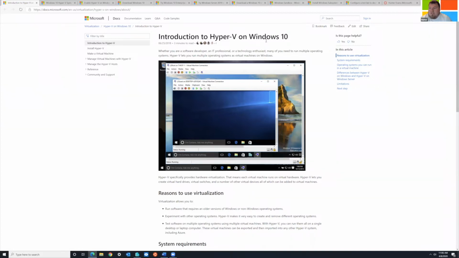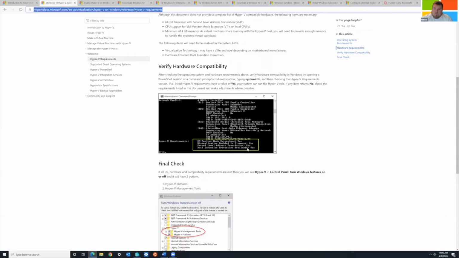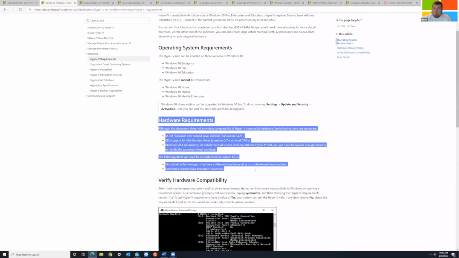And this lets us run virtual instances of machines locally on our system. There are a couple requirements you have to go through. You've got to make sure that you have a Windows 10 Pro, Education, or Enterprise license. As you can see here, it's not supported on Windows 10 Home.